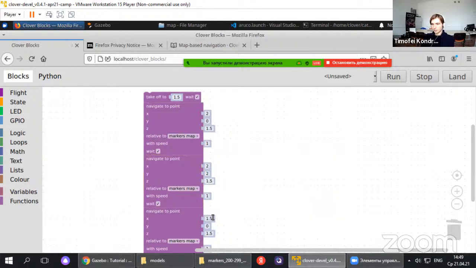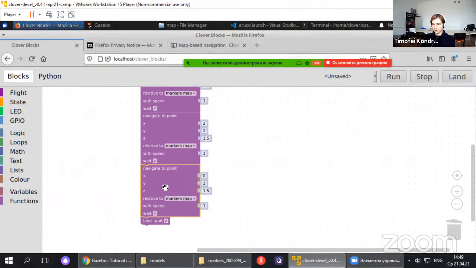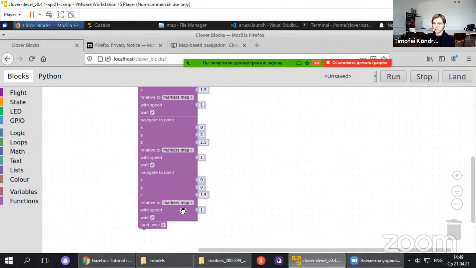Then 0 meters in X and 2 meters in Y, and then one more navigate wait with 0 and 0, and then land. And it's all relative to marker map. And the wait is clicked here.